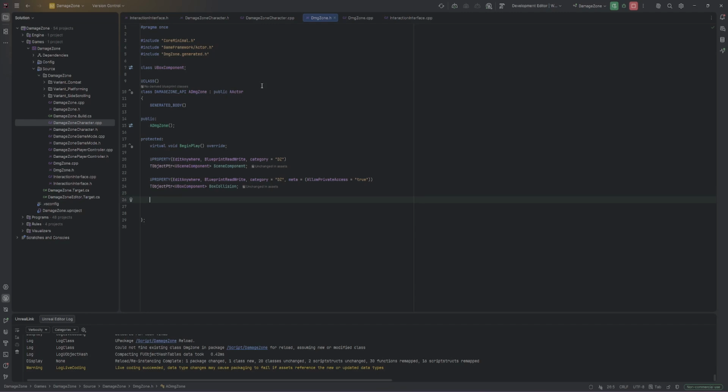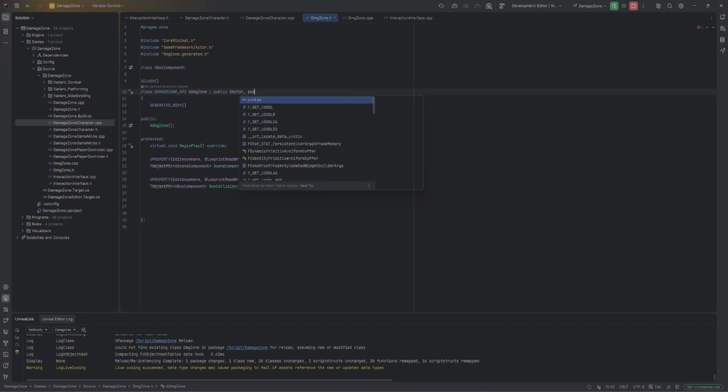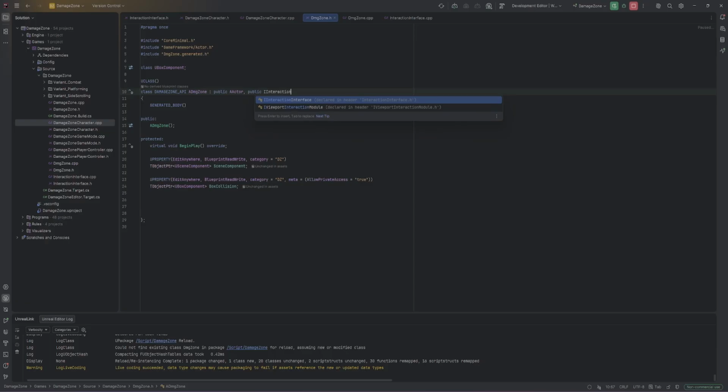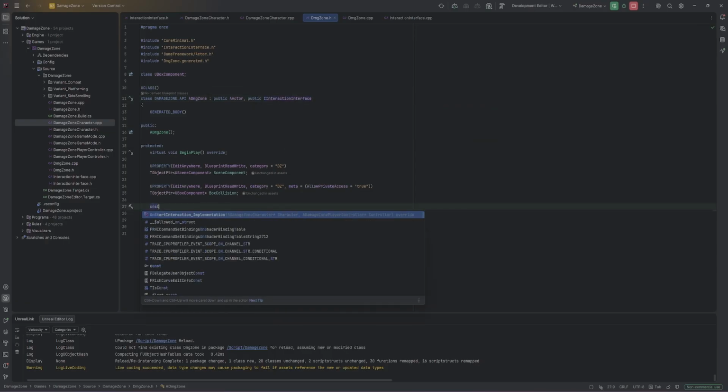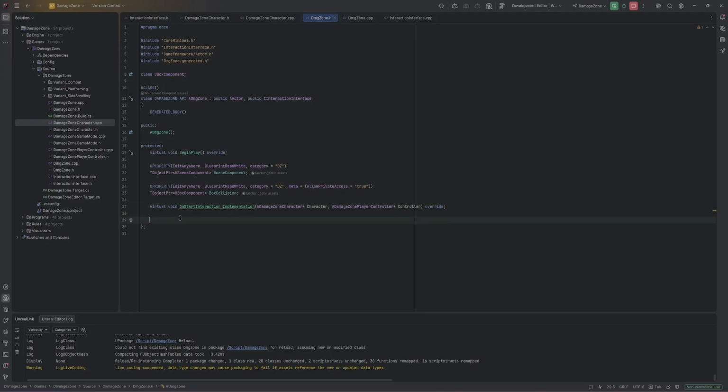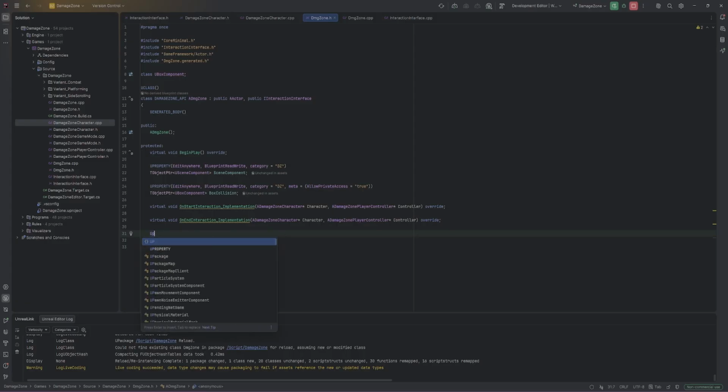Perfect. While we're here, we need to add in the interface. So up the top here, comma, we need to do public interaction interface. Just there, that's perfect. So now if we start typing on start, it should come up down here, and we can do on end, also comes up just there. That looks perfect. So we've got the on start implementation, on end interaction implementation. So next we need a UPROPERTY for a variable. This variable is going to be the damage we give to the player.